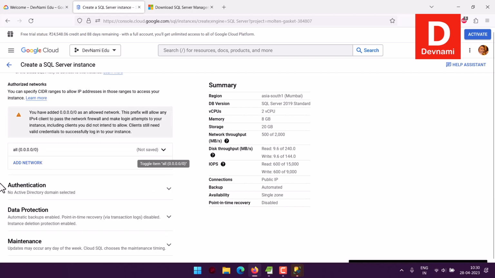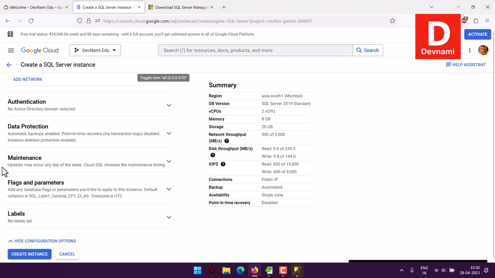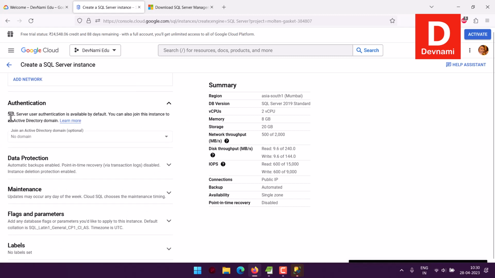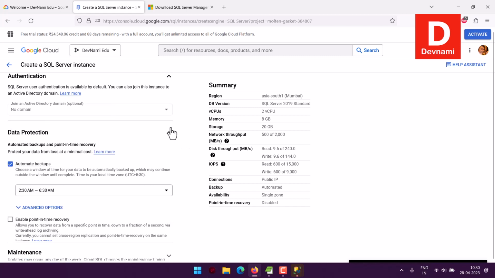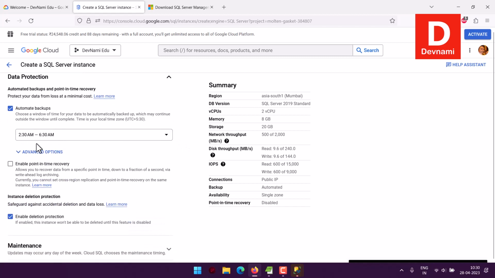Click done so that all the IPs will be accepted. Now in case of authentication, we don't have Active Directory, so there won't be that option available. So you will have to use SQL Server as username and password, the one that you set at the top. Then comes data protection. So you can take the backups on regular intervals at specific times.